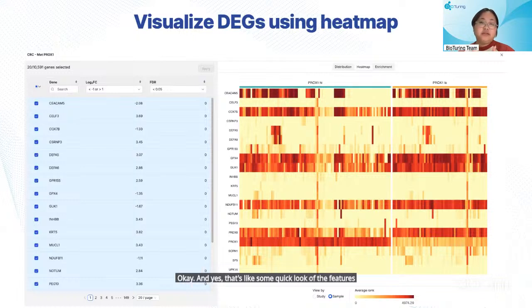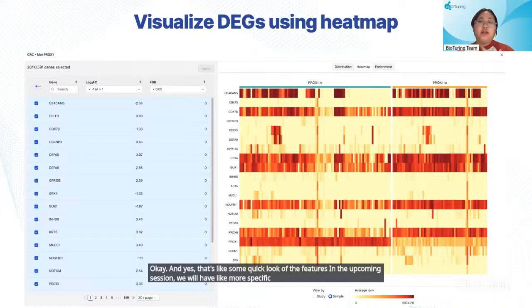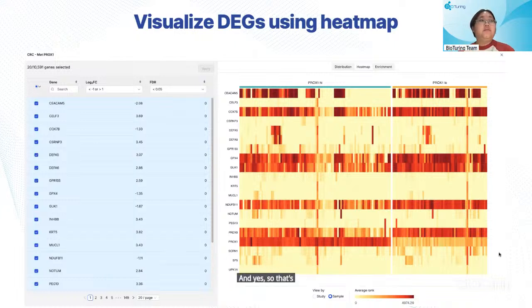In the upcoming sessions, we will have more specific use cases so that you can better understand how these features can be used in action. And yes, that's for the upcoming weeks. But for this week, I think that's everything that we have today.